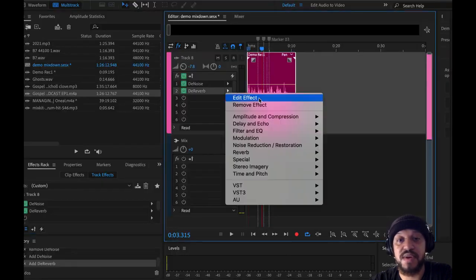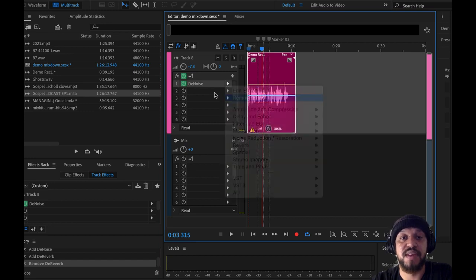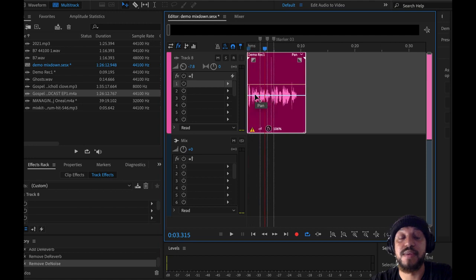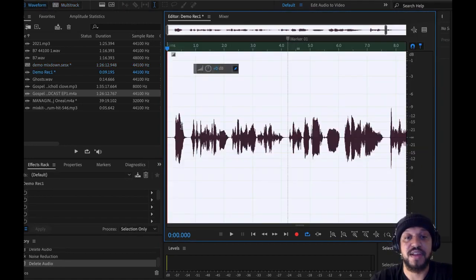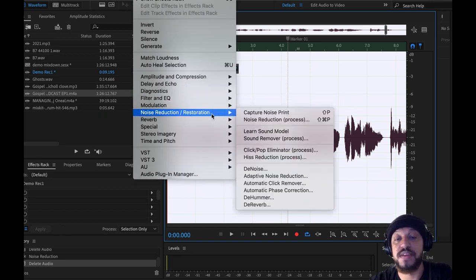Ideally you'd want to record in a soundproofed place if you had the option. But if I have 30 tracks with this applied, it's going to take up processing power. So what I would do instead is back in our waveform view, do it there. I make a selection of everything under effects, under noise reduction and restoration. I would apply it here.